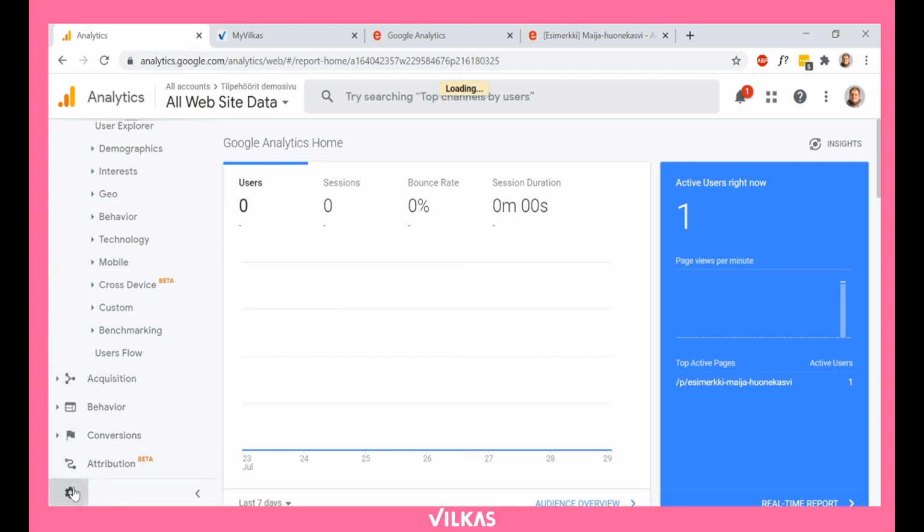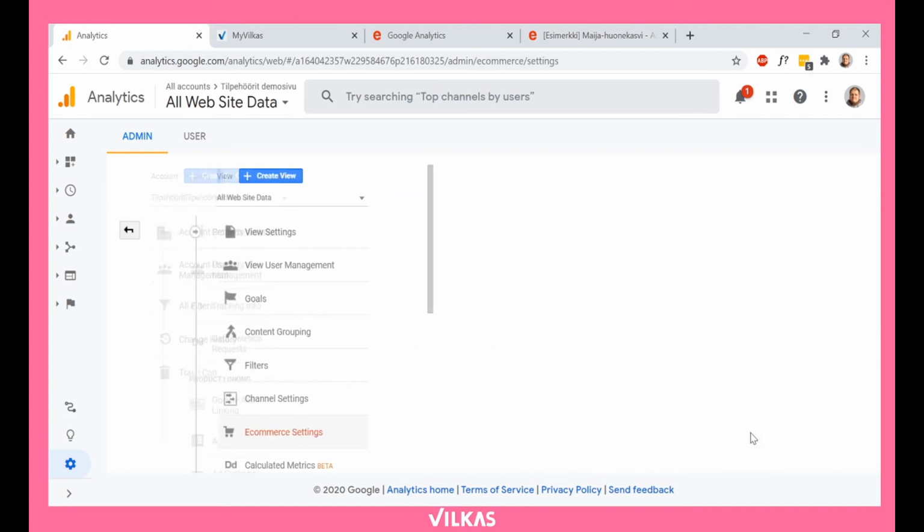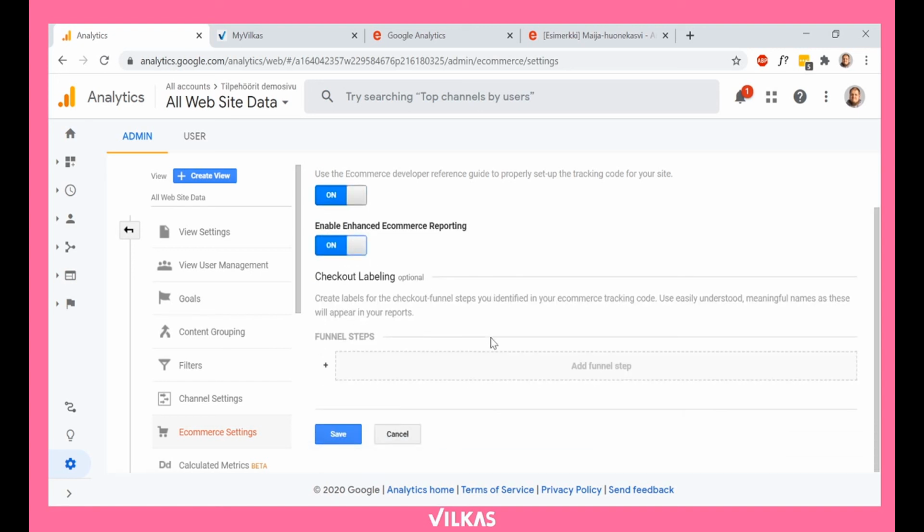Go to Admin and press E-commerce Settings. Press Enable e-commerce. Press Save.